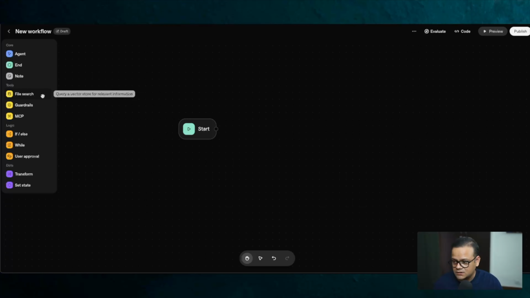It's very easy actually. And then you have guardrails. This is amazing. I'll tell you why. And then we have MCP access as well. You can access a lot of MCP servers. If/else, like the conditions that we can use, while is the loop node, and then we have user approval for human in the loop. Data, you can transform, change it to something else, convert files and all, and then set state. I haven't tried this one. So yeah, let's just start with guardrails first, because this is the cool new thing that we have.